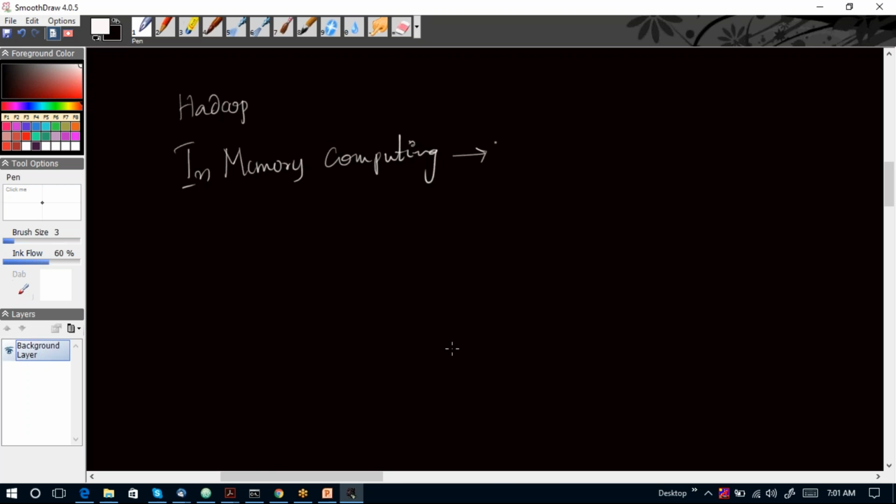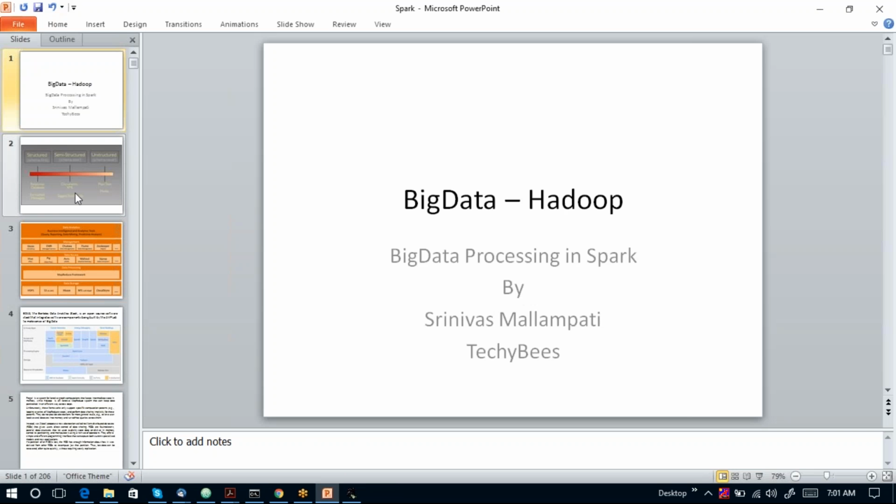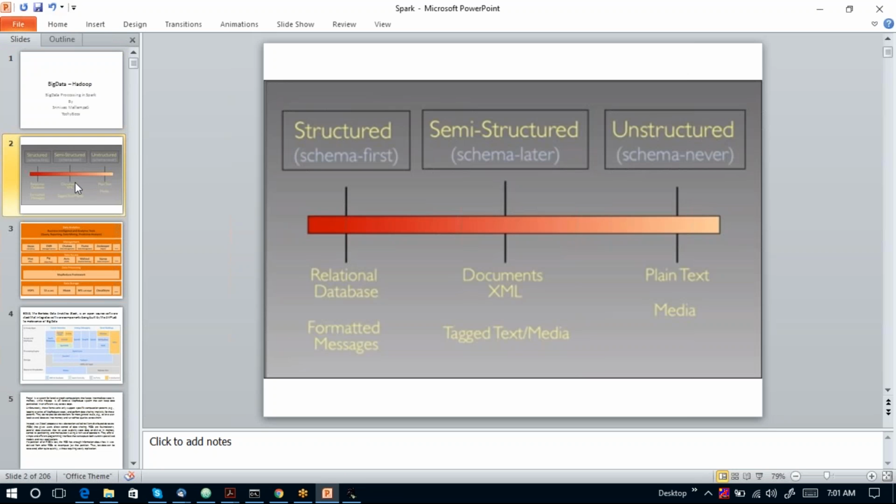Before I move on to all those technical details, let me start my discussion with this slide. I need not tell you what it indicates. You know very well the data exists only in one of these three forms. There is no other possibility. Your data could be structured. That is what I say, the schema first. You define the schema first, then you start storing the data. That is where we call this structured. The other name for structured data is schema first.